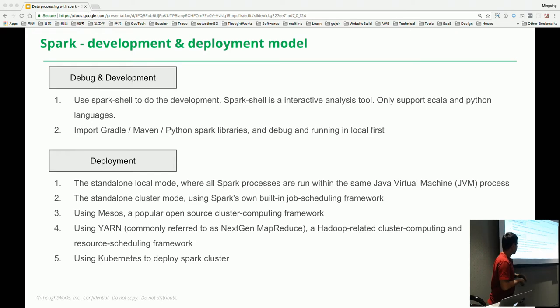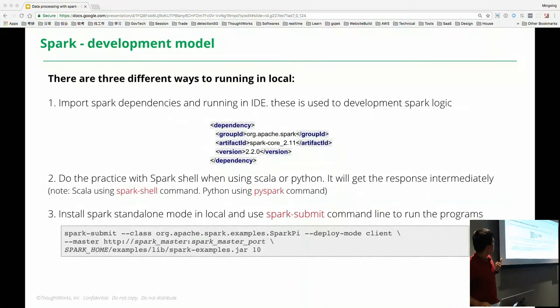For the deployment, as we discussed before, there are different ways to do the deployment. I will skip this, unless anybody has questions about the deployment model. I think it's clear, right? So use Mesos, Yarn, and Kubernetes.